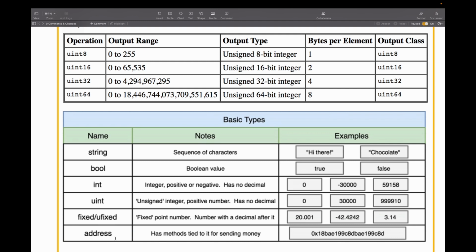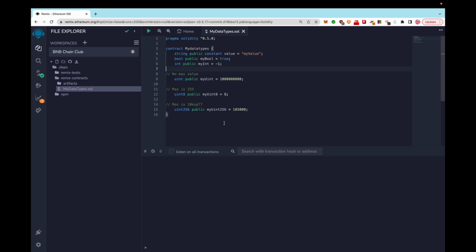Lastly, we have address, which is in hex format that has methods tied to it for sending money, and it mostly looks like this here, which is similar to your wallet address in hex format. So the code will demonstrate the different Solidity data types explained.